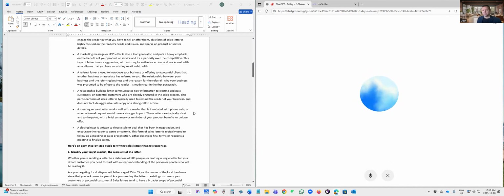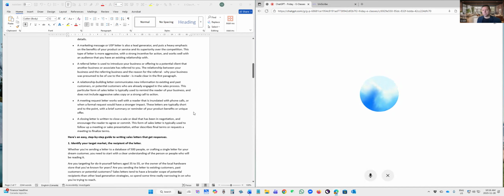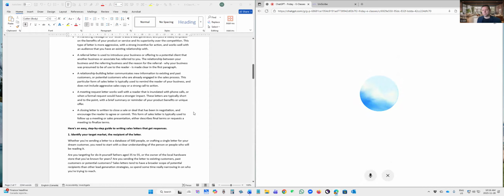A media request letter works well with a reader that is inundated with phone calls or when a formal request would have a stronger impact. These letters are typically short and to the point with a brief summary or reminder of your product benefits or unique offer. A closing letter is written to close a sale or deal that has been in negotiation and encourage the reader to agree or commit. This form of sales letter is typically used to follow up a meeting or sales presentation, and either describes final terms or requests a meeting to finalize terms.